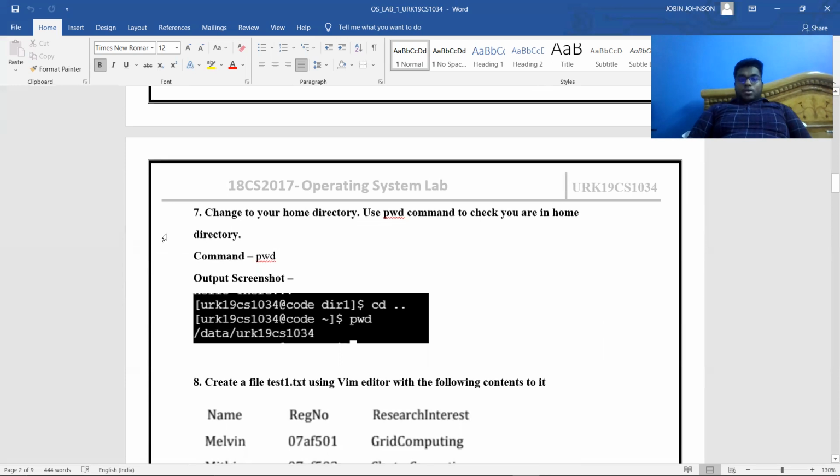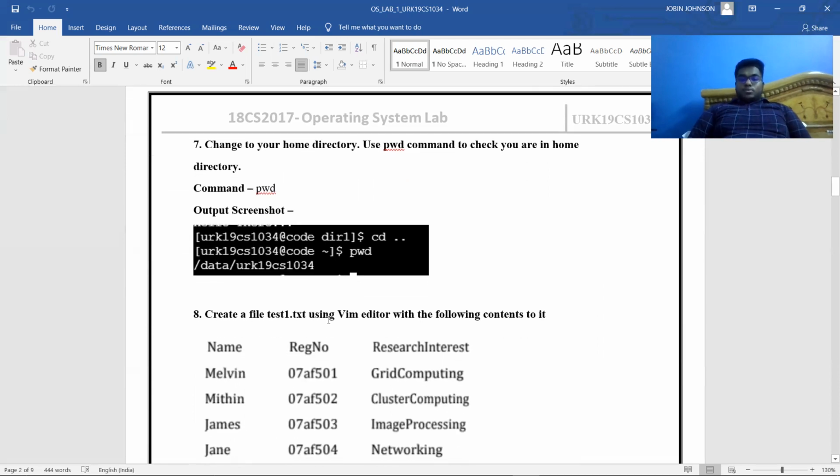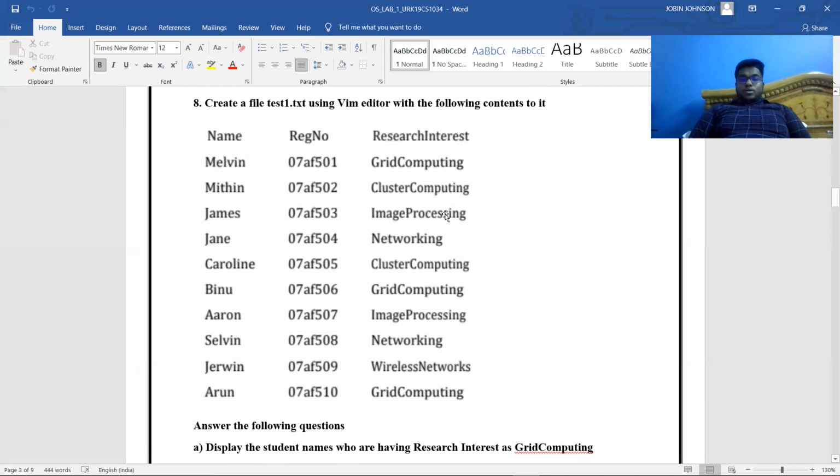Okay. The seventh question is to change to your home directory and use the pwd command to check you are in the home directory. For that, first I will go to the home directory, as you can see here, cd .. for going back to the home directory. Then I will just write pwd, and it will give me the details of the home directory. For the eighth question, create a file text1.txt using the vim editor with the following contents. So I've entered all the data in the vim editor.